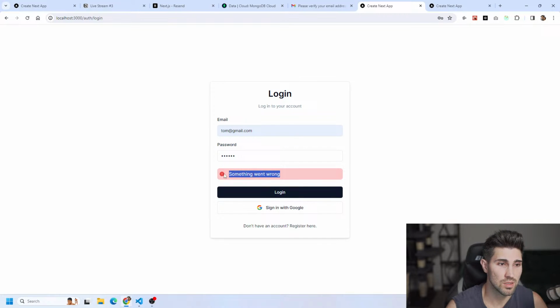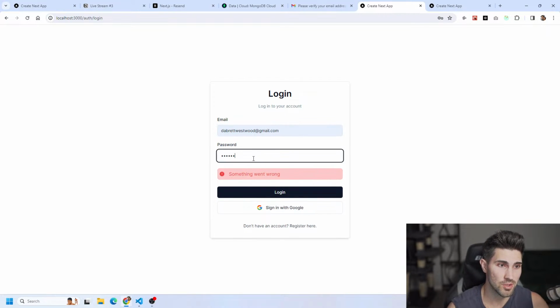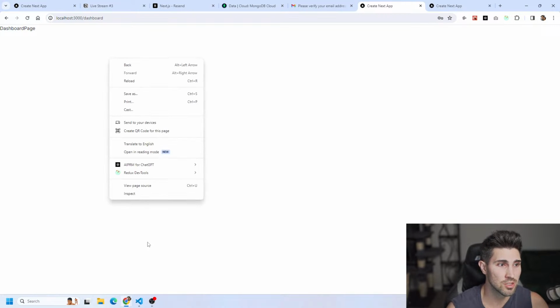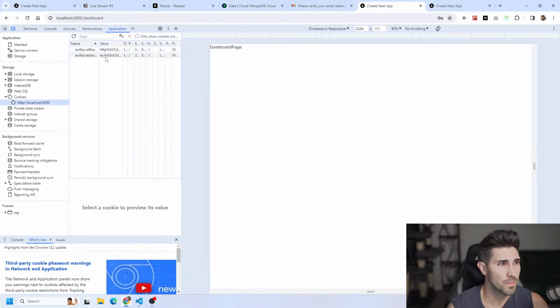Something went wrong. Okay, so that's working. Let me try to actually log in to my verified email account. Because I know that is the password, so it's not like something went wrong, the password's wrong. And then we're logged in. Okay, so it is working, the sign-in. I just need to create a custom error handler to make it look better. Let me delete these cookies again.